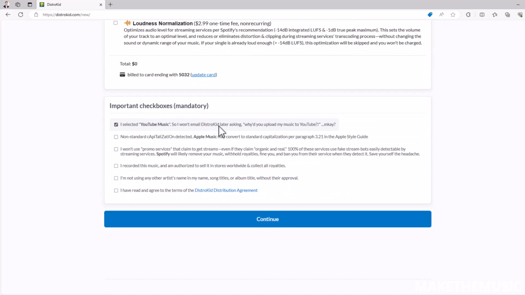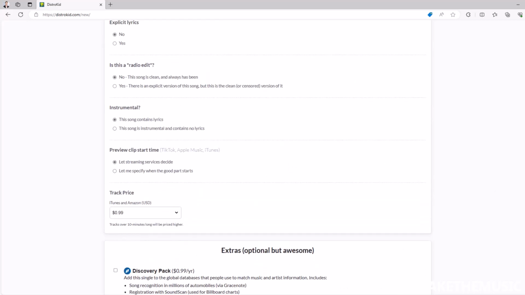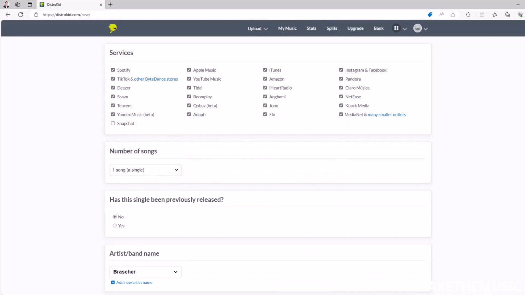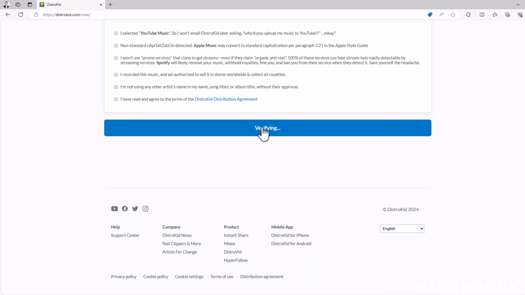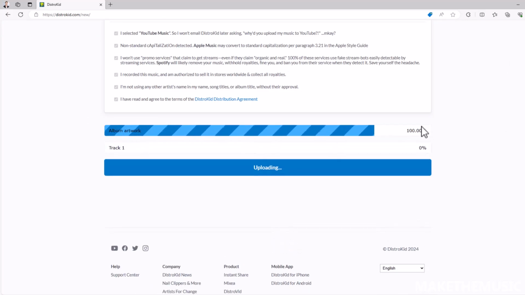This will distribute it to YouTube Music, non-standard capitalization. That's fine. So I just accept all of these, and then you basically say, "Hey, this is my music. I didn't steal this," and then you go submit. So it's pretty straightforward there. Filling out the artwork, and then I'll give you an update on how it's uploading. It's uploading pretty quickly here.